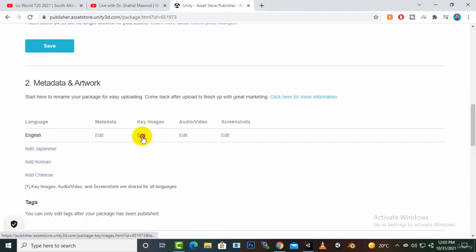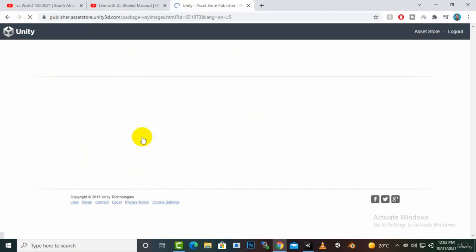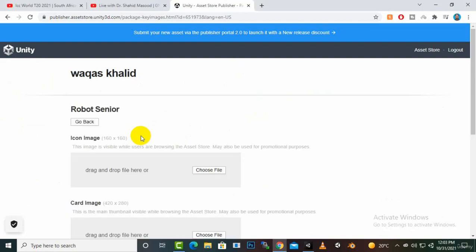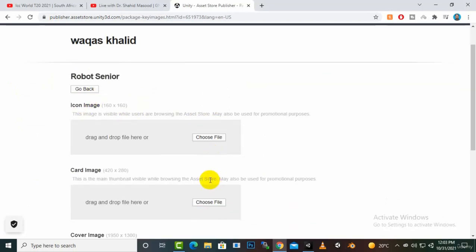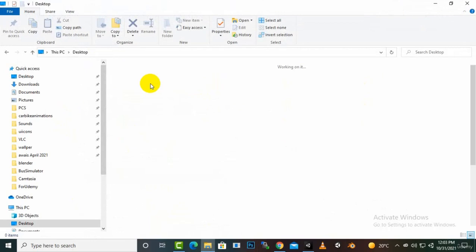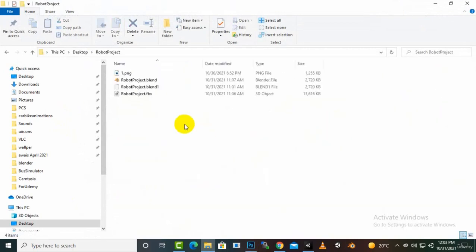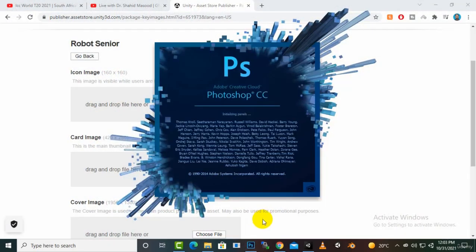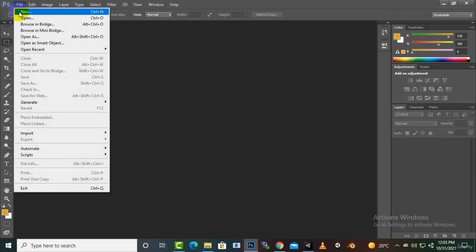So we'll go to key images, and here we can add our images. I have only one image for the robot, I think, so let's go to that image, and we can create icon image, card image, etc. So we can go to Photoshop, and then I will go to robot project, and we have only one image here, so I will select 160. So let's create our first image.